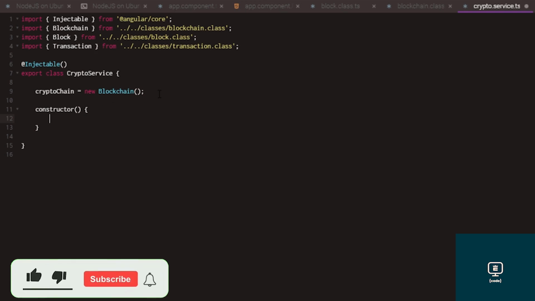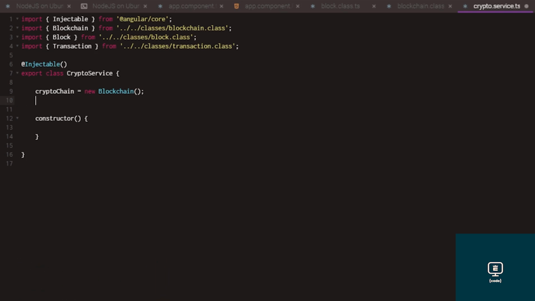To test these new changes out, we need to create some new transactions to be mined. We'll first need a container for the transactions that are created so they can be passed into the mineCurrentBlock function in one fell swoop. Let's add an array of type transaction to the properties of this crypto service.